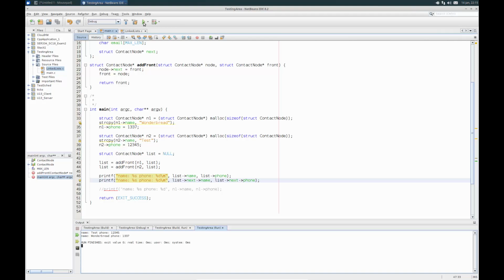All right, so that's all I got for this video. Hopefully you have some sort of idea now basically how you would add a new node to the front of a list in C.